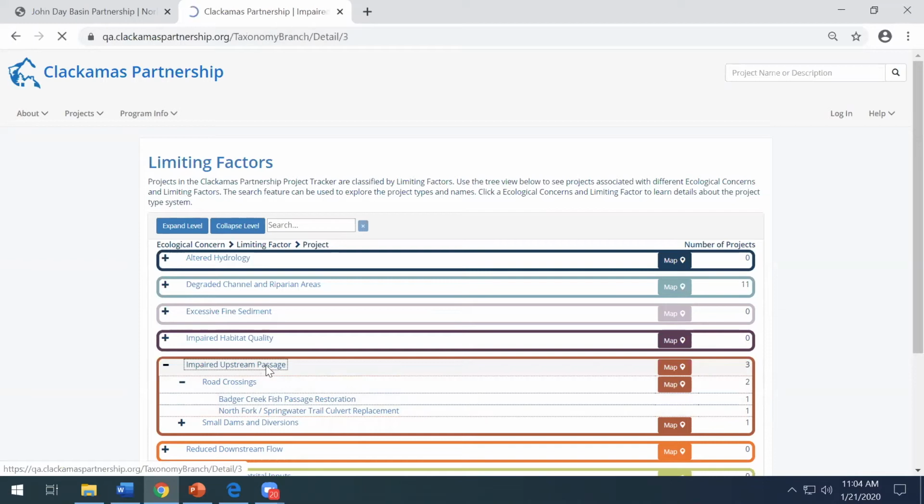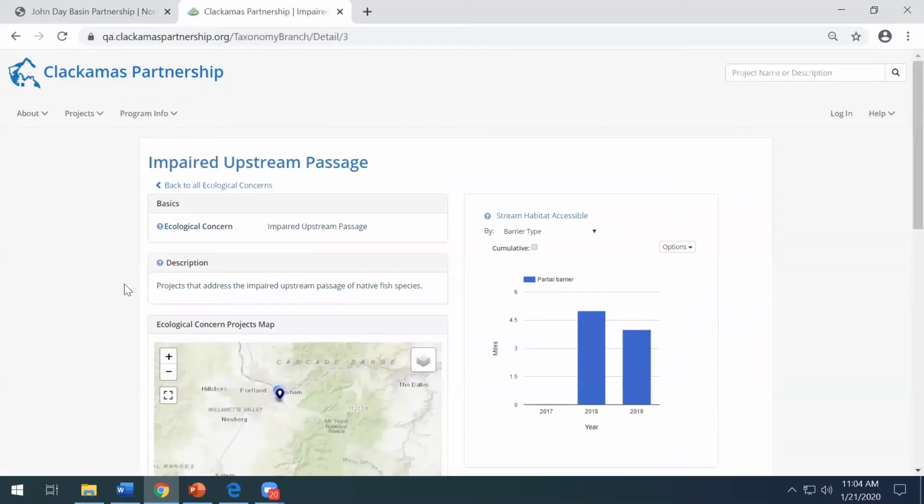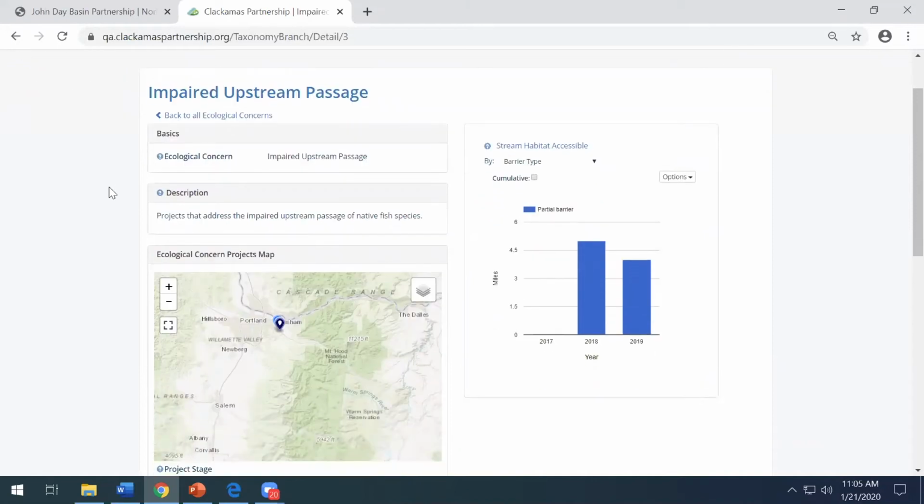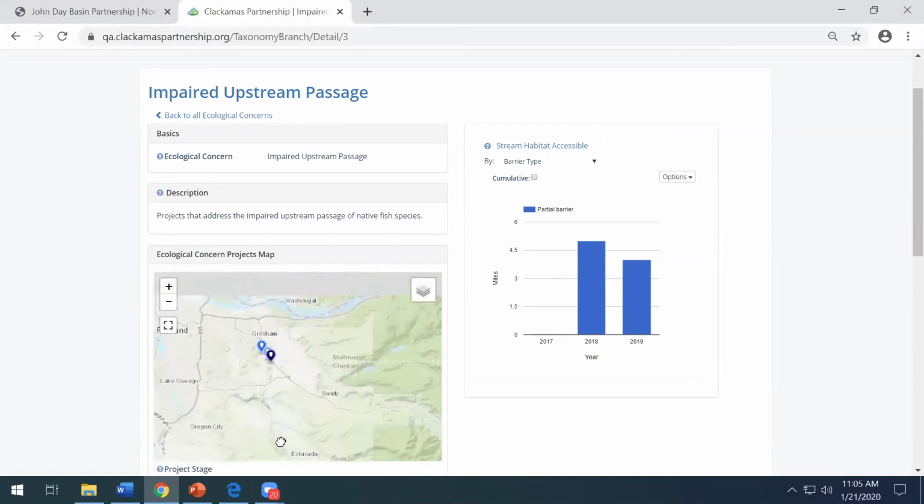Let's say I'm interested in learning more about the impaired upstream passage. So I've drilled down into this specific ecological concern. On this page, you get an overview of the project locations, so where each of those are taking place. Then any accomplishments, so in this case, stream habitat made accessible, and this is showing by the barrier type. So there's 5 miles of partial barrier in 2018 and 4 miles of partial barrier in 2019 there.